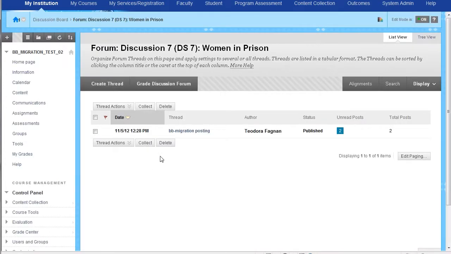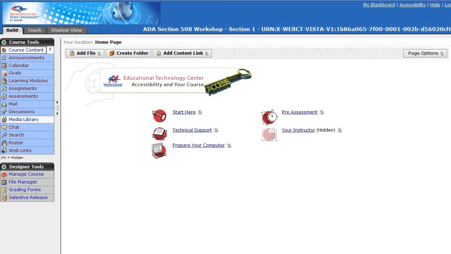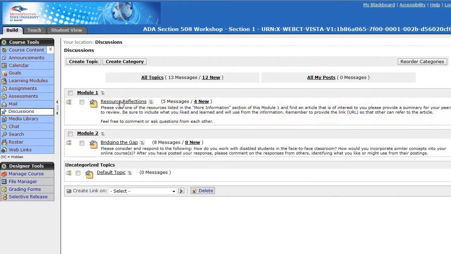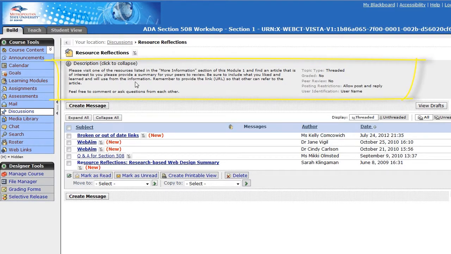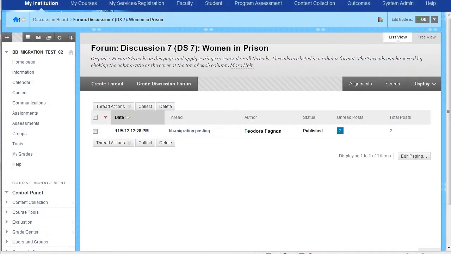So right here, once I've opened up a thread, I can see that in the previous system, when we went into a discussion and moved in, we saw that description carried itself forward, and this could be used to guide the discussion inside of the forum. Well, now that doesn't occur. That description doesn't follow through. So if you were using that to guide the discussions before, you're going to want to go ahead and create a thread.